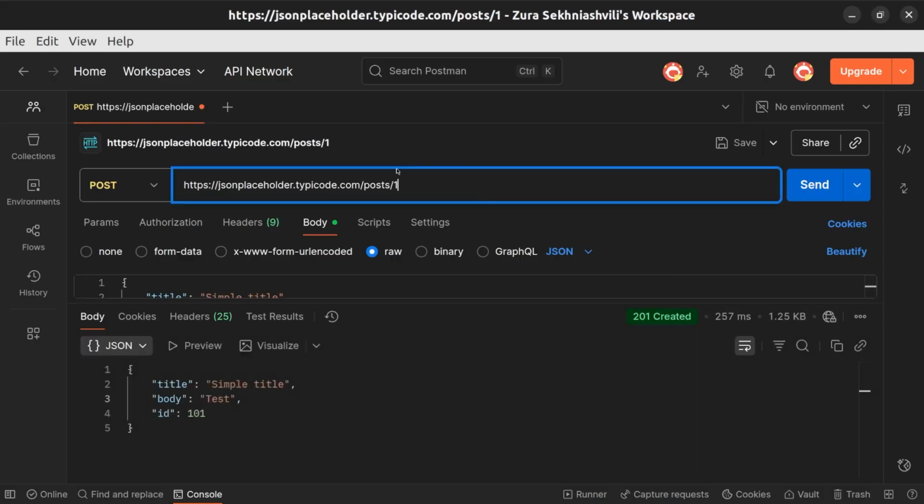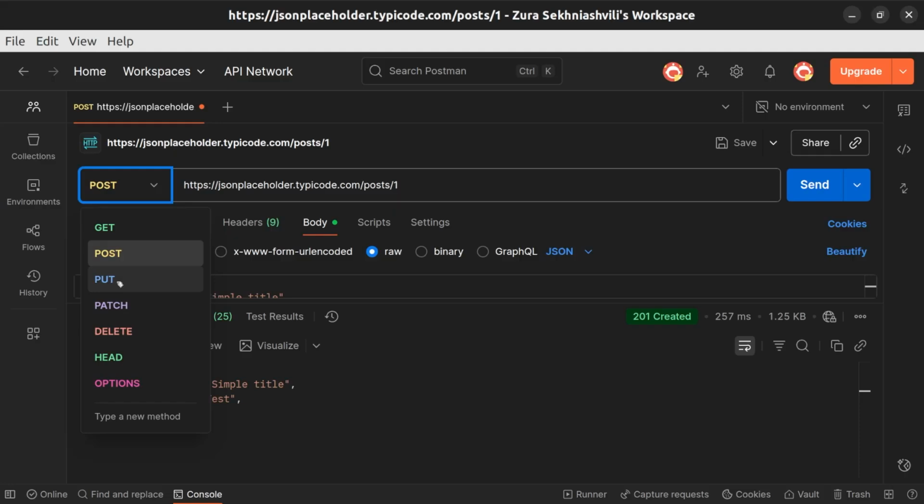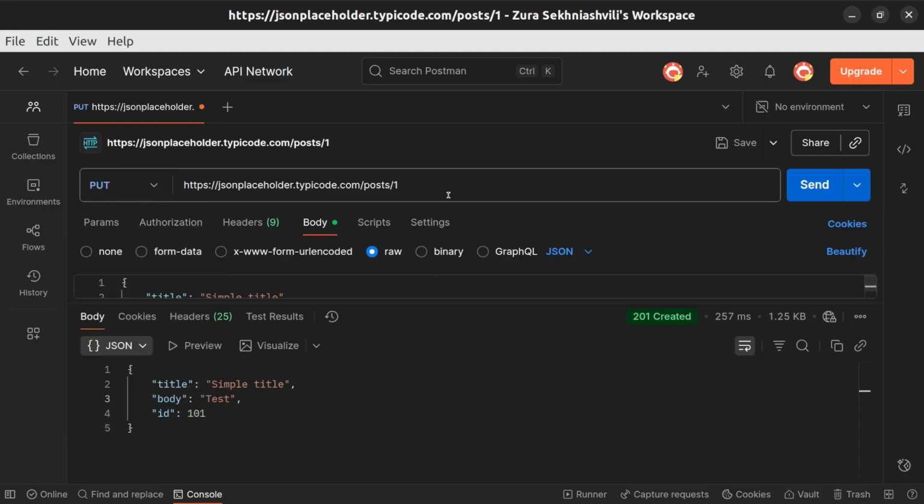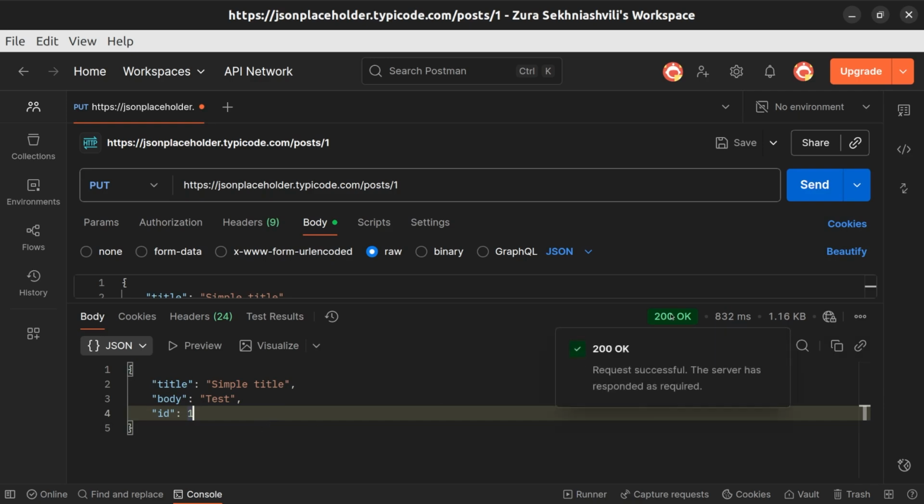So then we can change the URL. We can switch this into the PUT, which simulates updating that specific post with ID 1. I'm going to hit on this. Now we received post with ID 1. It seems like we have just updated post with ID 1, and we see status code 200 because this was not created, it was updated.